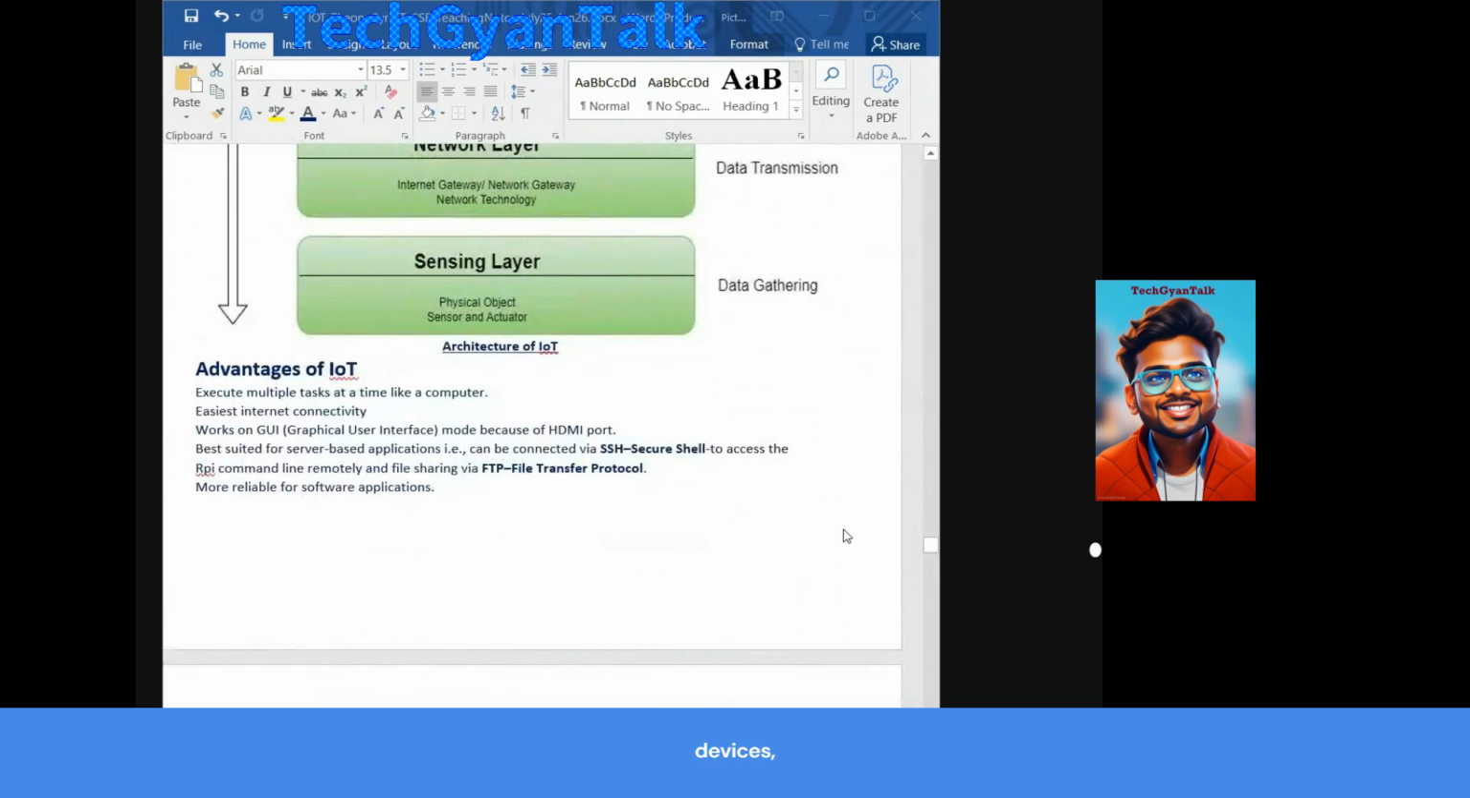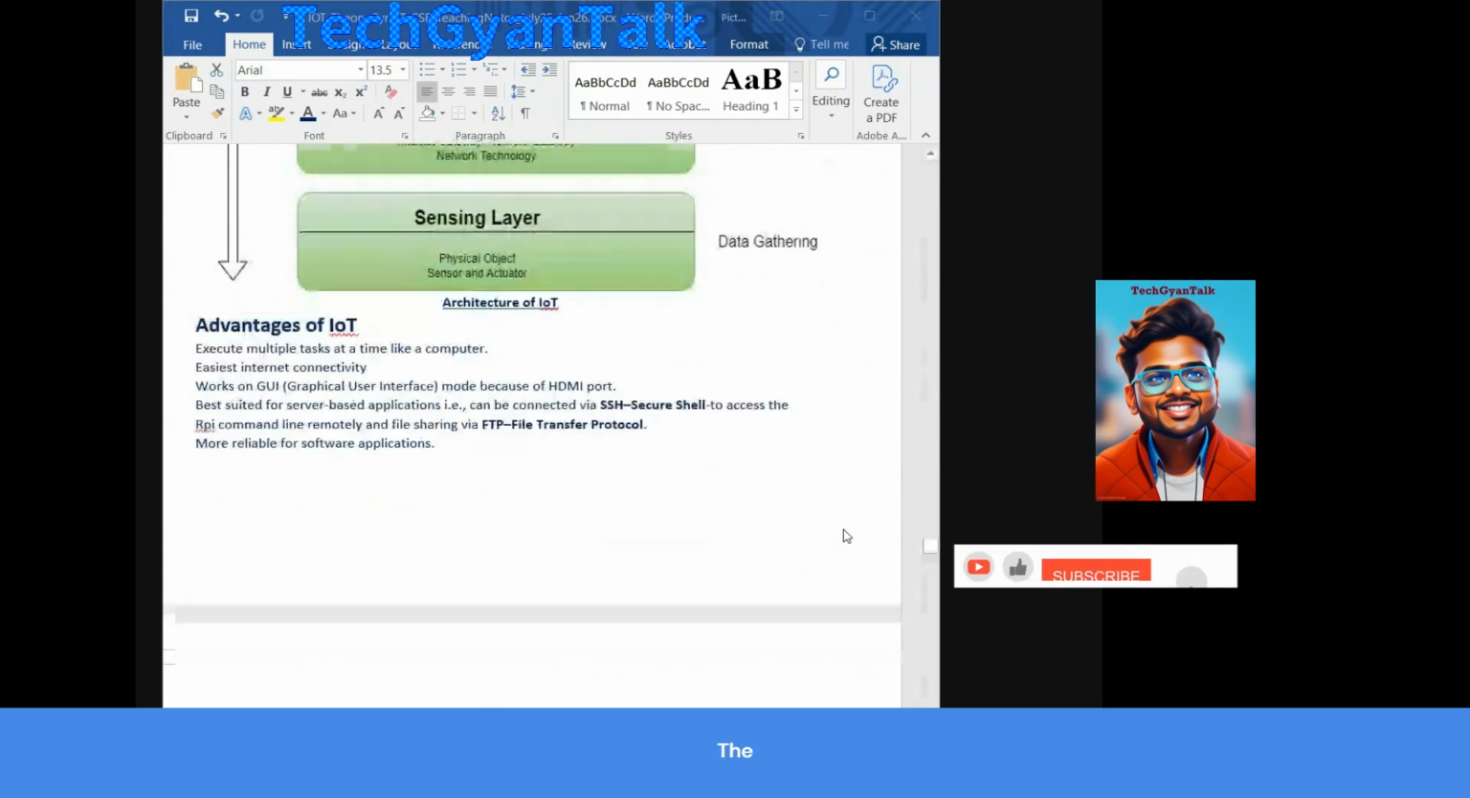So, advantages of IoT. What are the advantages of IoT? Execute multiple tasks at a time, like a computer. Easiest internet connectivity, and works on GUI, that is graphical user interface mode, because of the HDMI port. Best suited for server-based applications that can be connected via SSH, secure shell, to access the RPA command line remotely, and file sharing via FTP, file transfer protocol. More reliable for software applications.